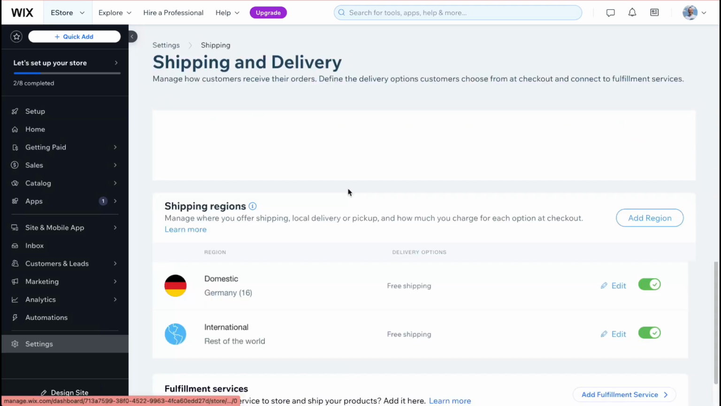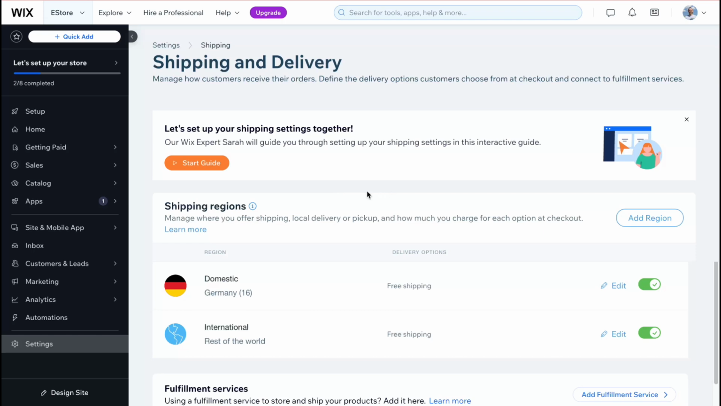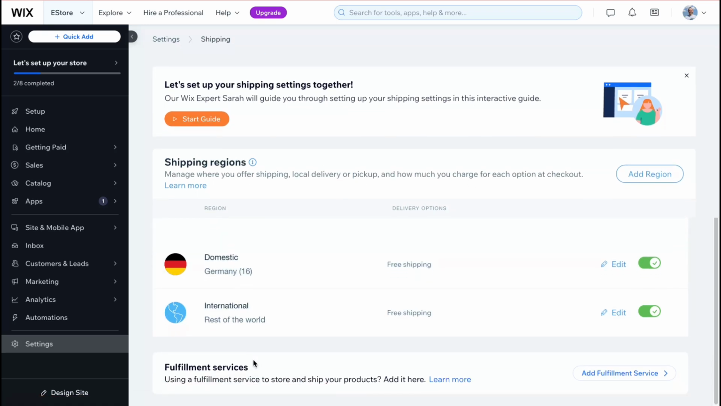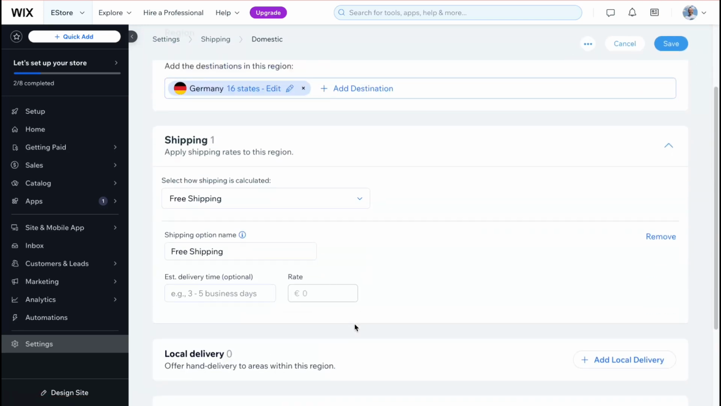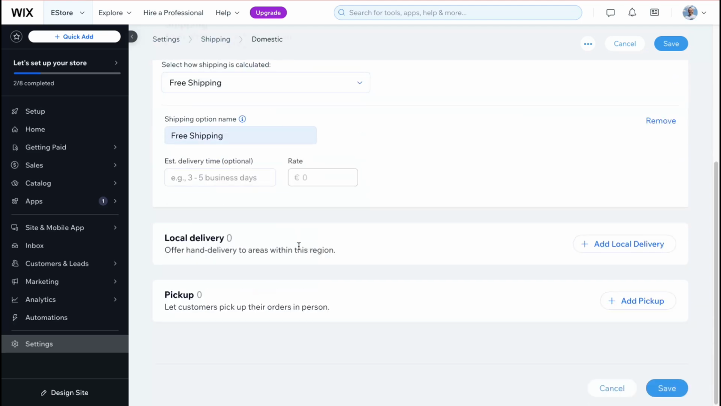And here we can see all the options. So like shipping regions, manage where you offer shipping, a local delivery or pickup, and how much you charge for each option at checkout. So we can add like our region, international, and so on. And we can click on edit, for example, and we can see all the parameters like free shipping, shipping option name, and so on. We can also add a local delivery, pickup.